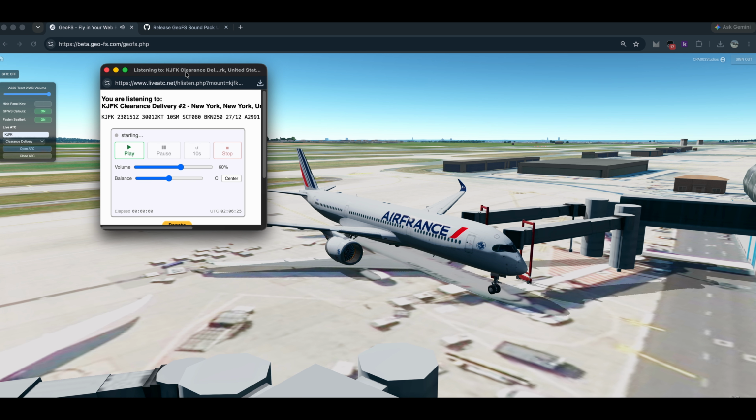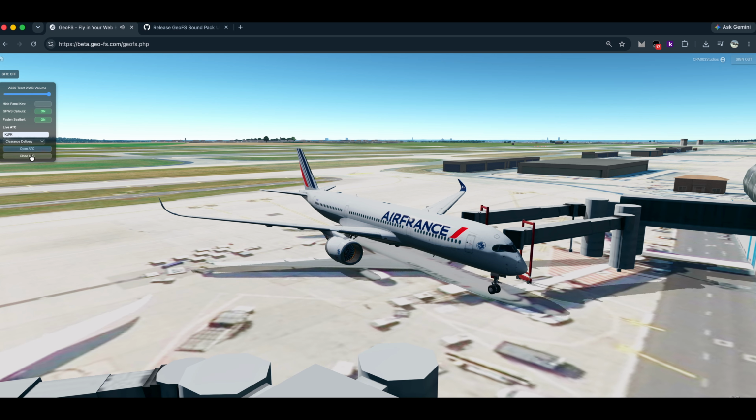I'll move it right over here, from atc.net. You can click play, and then that's simply going to be playing in the background, and you'll be able to hear the live ATC from these airports as you fly in GeoFS. A pretty neat touch in my opinion, and I enjoyed making this feature a lot. And if you want to close it, you can simply close it via the pop-up or via the button right here.